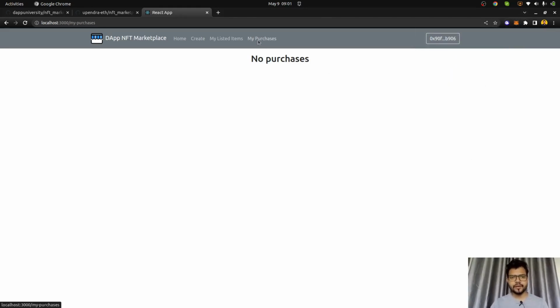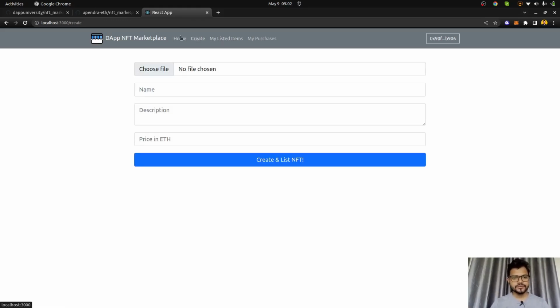And you can see that in my purchase list there are no purchases, as this smart contract is new. I didn't purchase any NFT by using this account. This account doesn't have any purchases. My listed items, I didn't list any item till now, like I didn't create any because this smart contract is just new. I just deployed it. There is a create option and there is a home option.